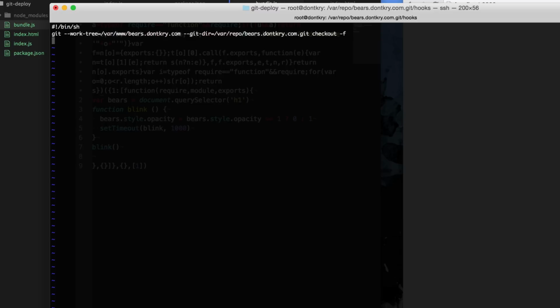Then we'll check out that code, and -f to force it. What this will do is every time we push code to our repo, it's going to check out the last copy of all the files into our www bears.dontcry.com folder. Now this would be a good place, if you need to do any other kinds of things after you've pushed new code, such as maybe restart your server or restart some kind of API service or whatnot, you can do it here as well.